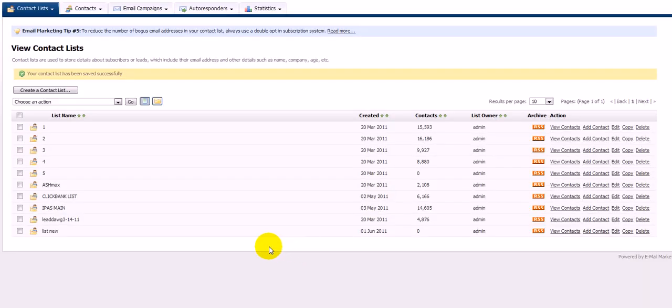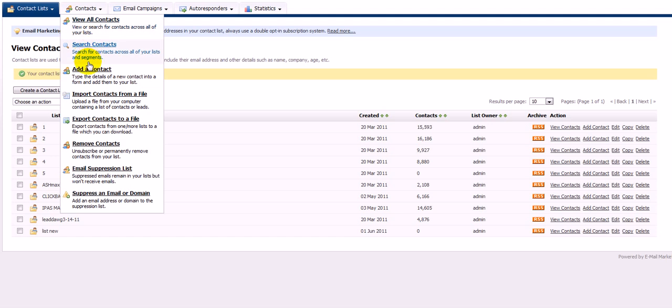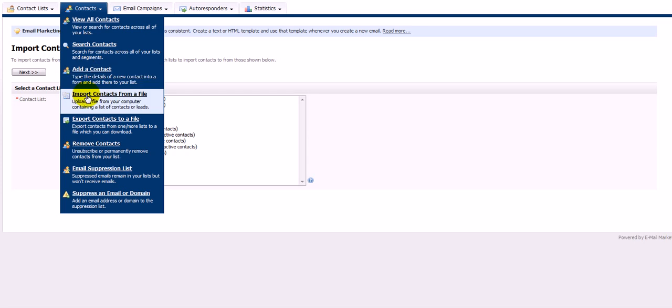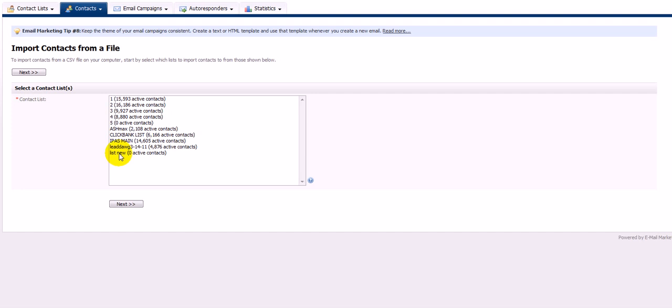So now that the new list is created, which is this one right here, the one I just created, now what you want to do is import contacts from file. You do that on the second tab right here, and again just click on import contacts from file, select the list that you want to send to, and click next.